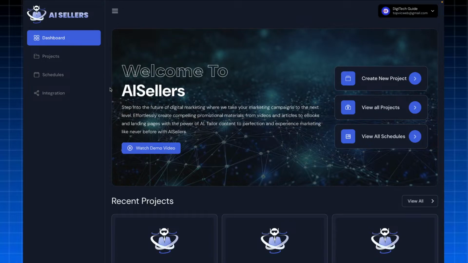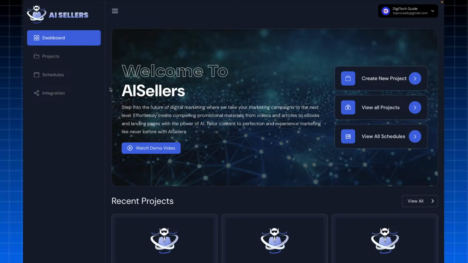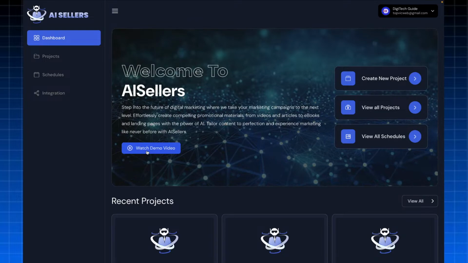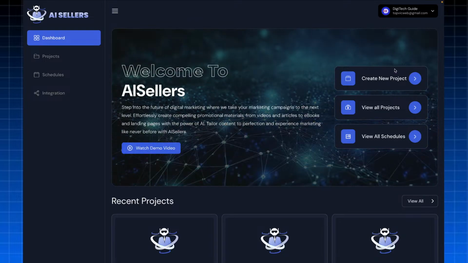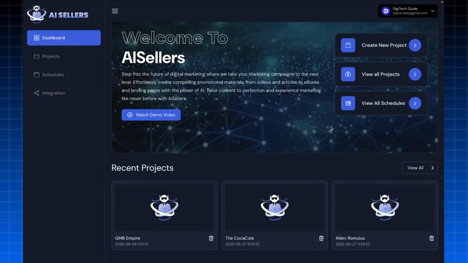Okay, so when you get your full access into AI Sellers, you can see that you have your dashboard. On the dashboard, you can see a demo video that explains what AI Sellers does. With this demo video, you can have a quick run through of everything that you can get with AI Sellers. You can create your new projects, view all the projects that you've created, and also you can view all the schedules that you have. Yes, we'll take a look at that.